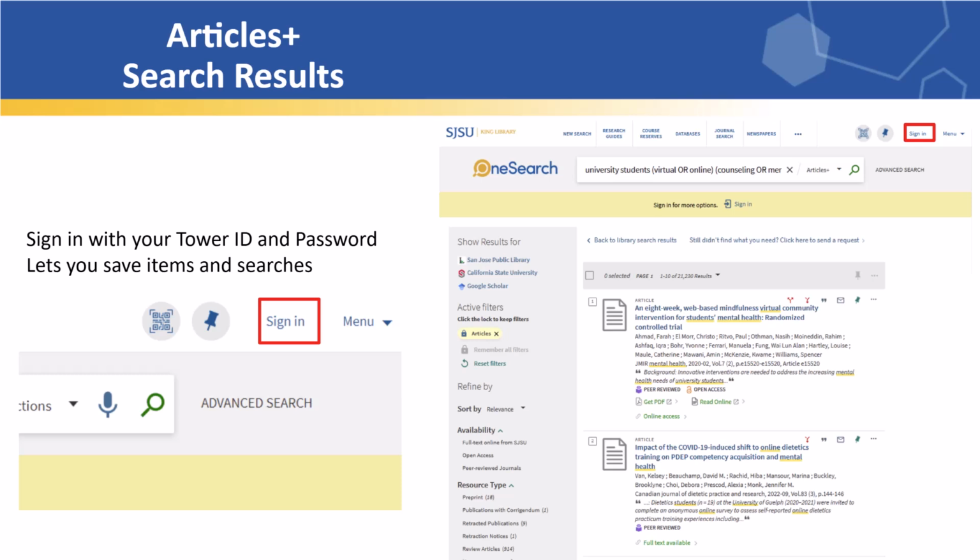The first thing you want to do is sign in. The sign in link is up at the top right corner. You'll sign in with your Tower ID and password, and this is going to let you save items and save searches. You might be tempted to immediately start looking through your results list, but I want to encourage you to first set up some filters.